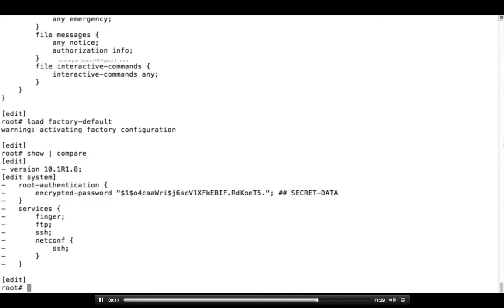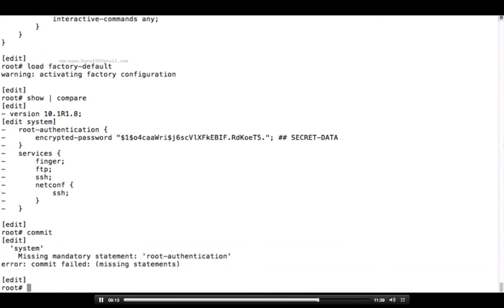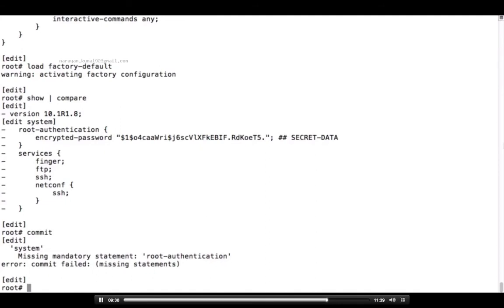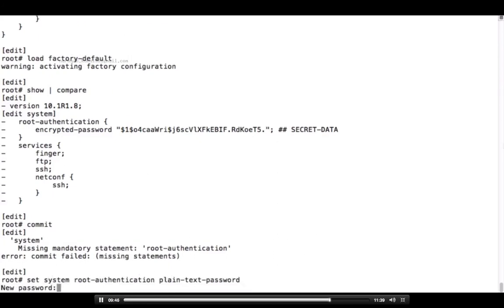So let's try to do a commit and see what happens. We get the same message, that we're missing the mandatory statement, which basically means we're missing the root password. So we are experiencing the same behavior. Even though we're loading the defaults, the system is going to force us to put the root password again to make sure we don't have a device without a root password. So before we can do this, we have to set a root password. Let's do set system root authentication plain-text-password, and put another password that complies with the policies.